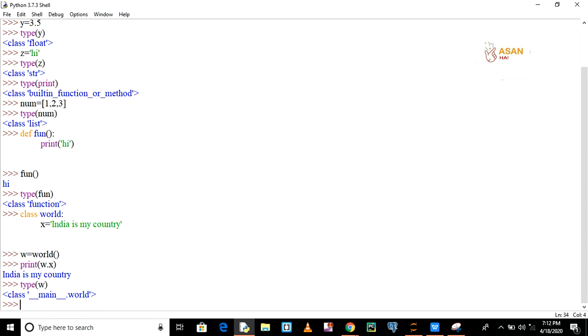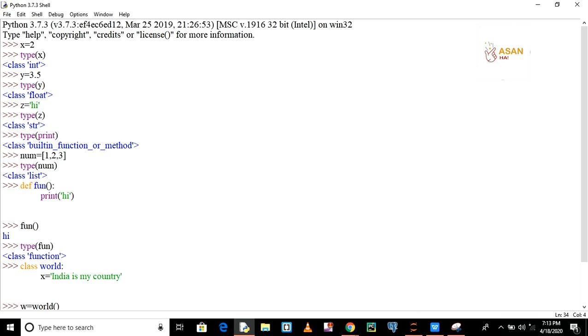So friends, the question was how everything in Python is an object. Here we got to know how everything in Python is an object. Firstly we defined a variable, for example x, and we got to know x belongs to the class integer. Then we defined y as a float value, and we got to know that y is an object that belongs to the class float. Hope guys you enjoyed this session.